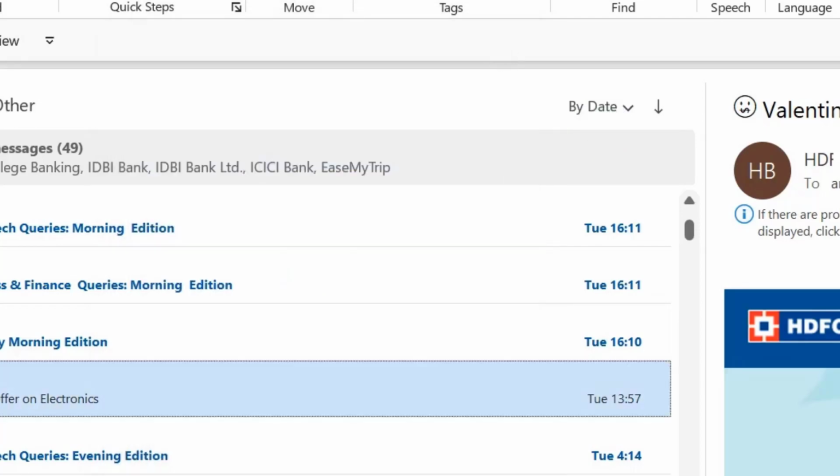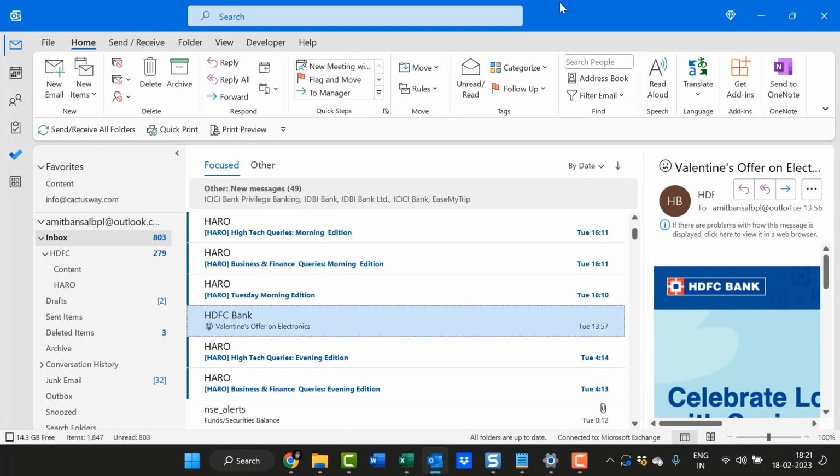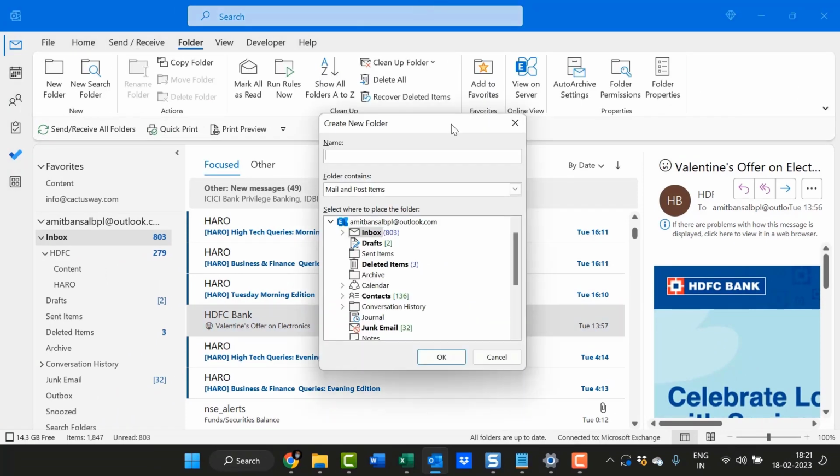There is another way to create a new folder. Simply hit Alt. That way, your create new folder dialog box appears. You have to repeat the same steps and simply hit OK.